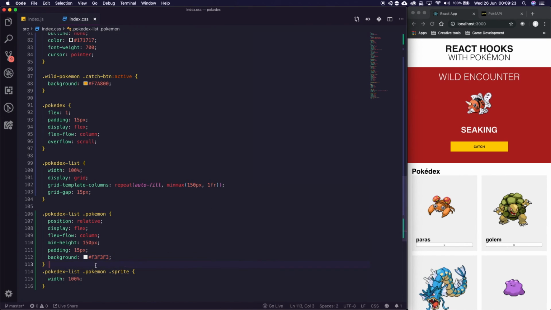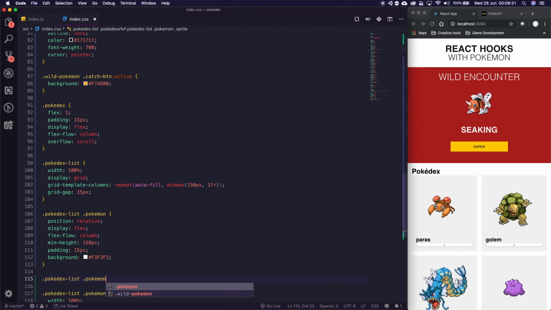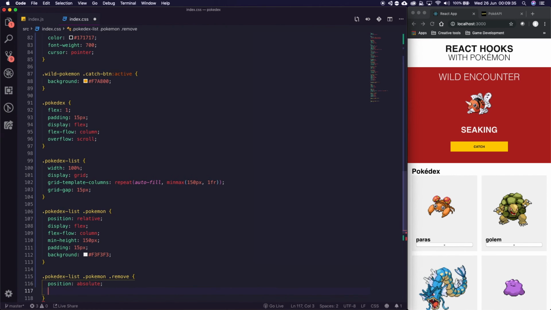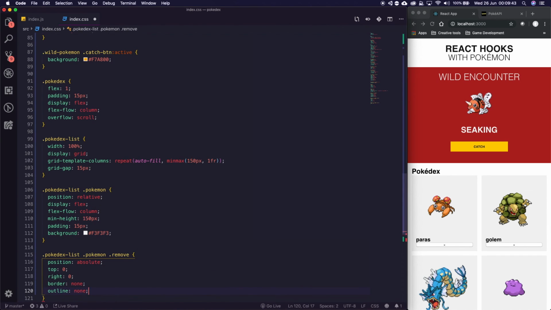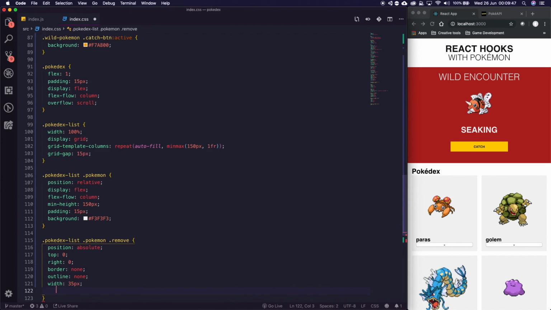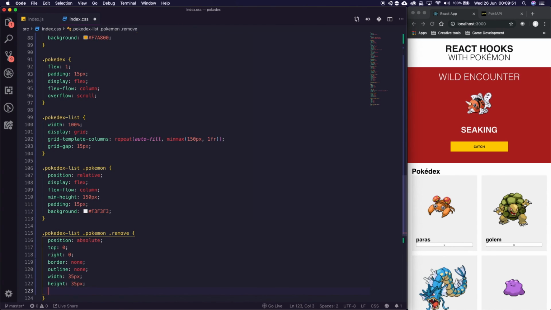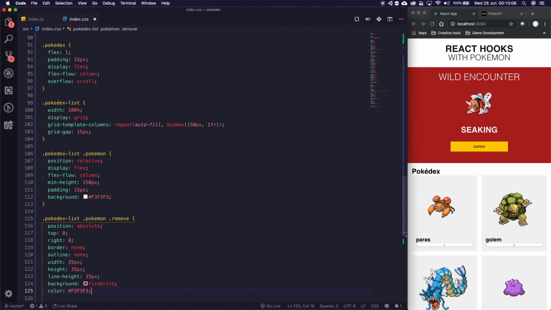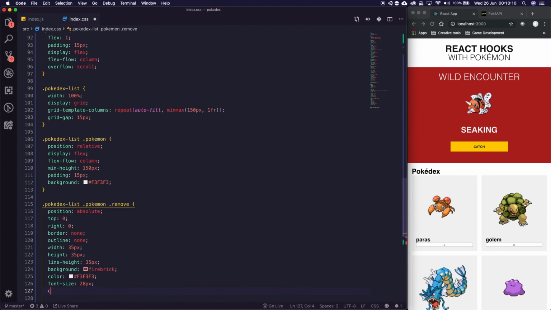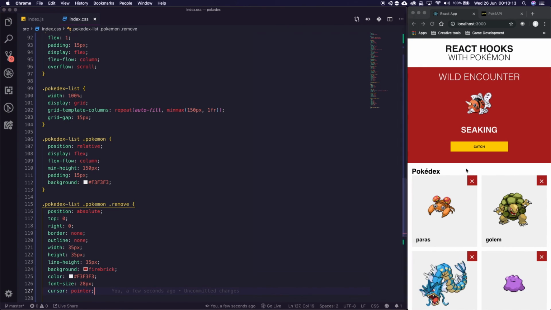Now, finally, for the styling, we just want to style up the Pokedex list dot Pokemon dot remove button. So we'll say position absolute, top 0, right 0, border none, outline none, width 35 pixels, height 35 pixels, line height 25 pixels. Wait, 25? No, that should be 35. What am I doing? Background equal to firebrick, because I like that colour. The colour of the actual text should be a very light grey. The font size 28 pixels, and the cursor is equal to pointer. Let's hit save, and there we go. Now we have this remove button.